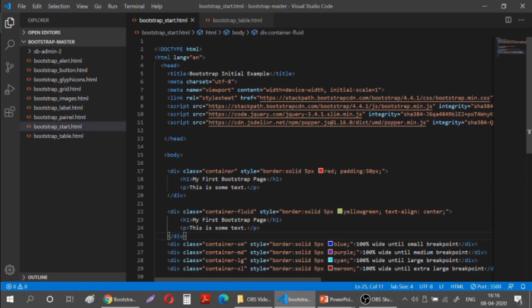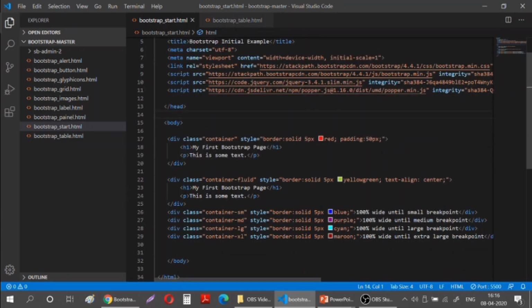So this is the code. First, I have included the required files for Bootstrap to work, as I showed in the first video. In the body section, I've added two div classes. One is class container and another is container fluid. And I've also included all the responsive containers. In these classes, I've added a heading, h1 and a paragraph. In these div sections, I've just included some text.